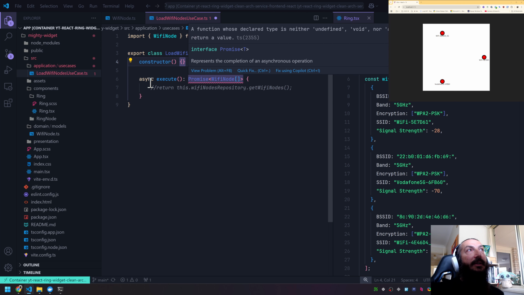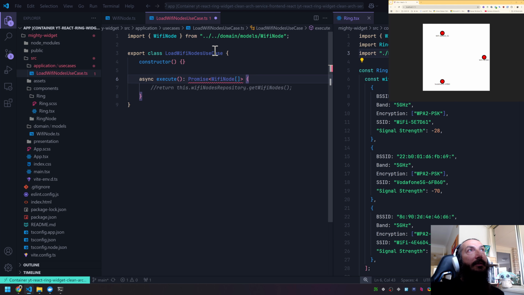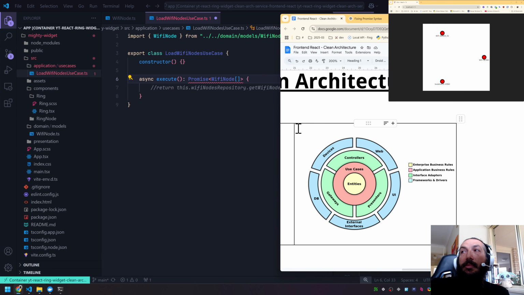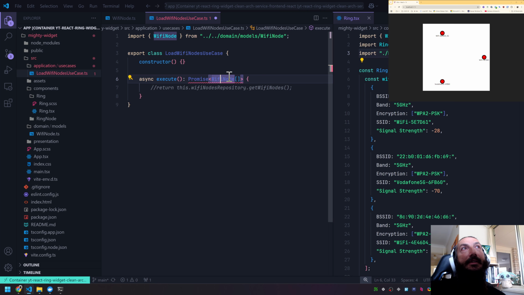And here we are creating the contract. We are saying whoever is using this use case has to expect a promise that returns an array of Wi-Fi nodes. So this is in a way simple. It's just a couple of lines of code, but it's very powerful. So we are effectively creating a level that describes what things are doing instead of slapping them all inside the React component itself. So here the advantage is that, yeah, you could say we are writing more lines of code, we are creating more files, no doubt about it.